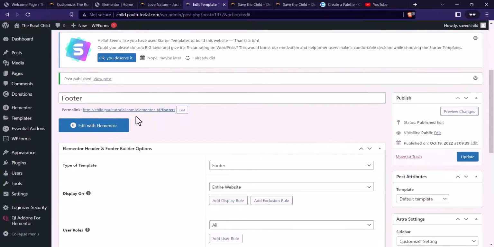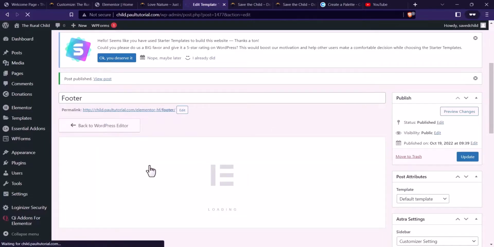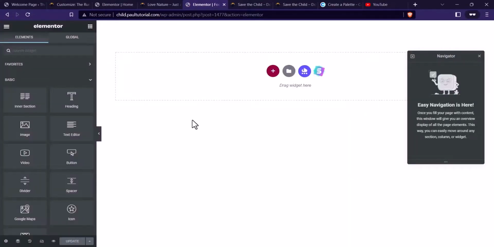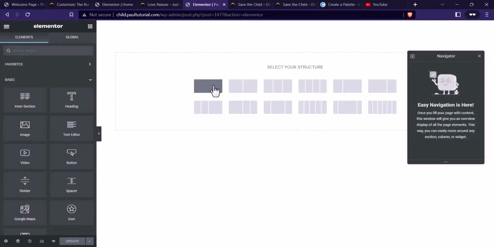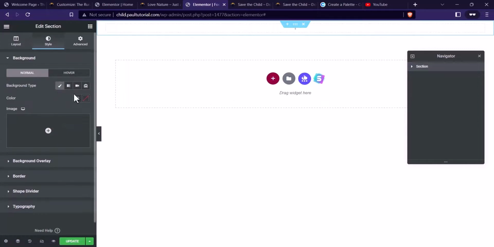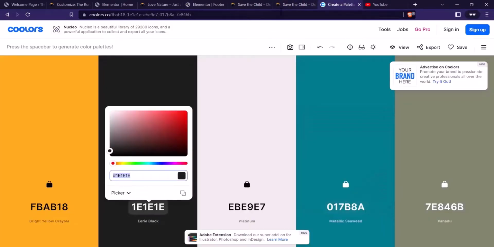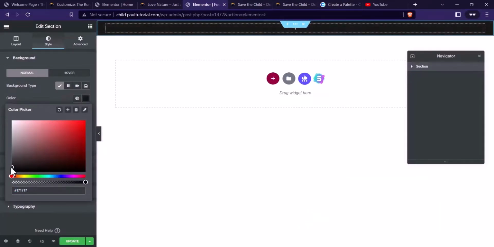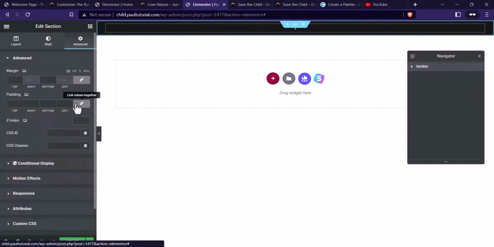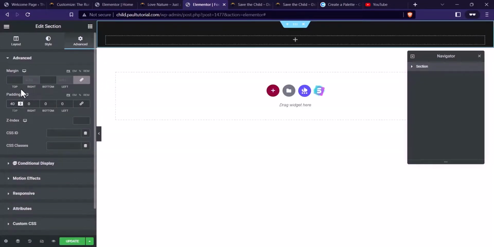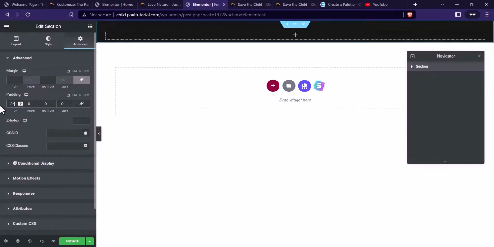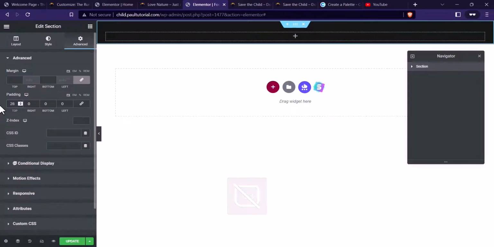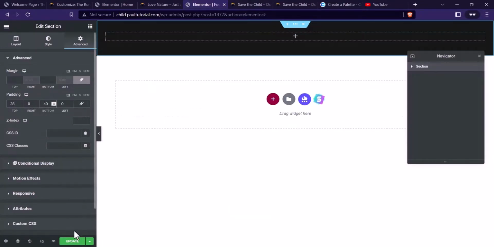So the next thing I'm going to do is to click on edit with Elementor. So let's wait for it. All right, so let's build our footer. So I'm going to click on add the structure, change the background color to, let me see, let's change it to this. Perfect. I'll just drag it down a bit. Yeah, it's fine. We are going to change the padding top, I think. 40 or 400. Let me use 24. 28. Yeah, let me use 28 and 40. Good. So click on update.